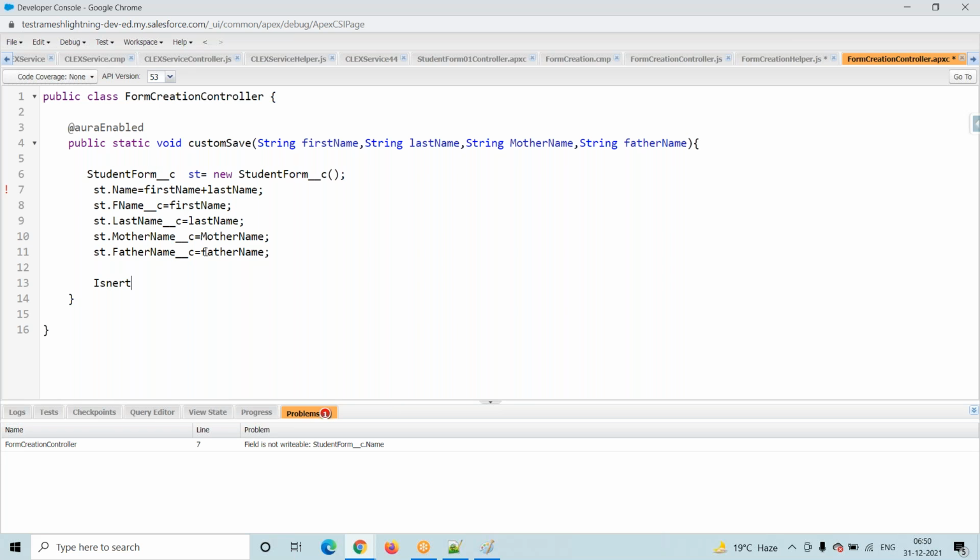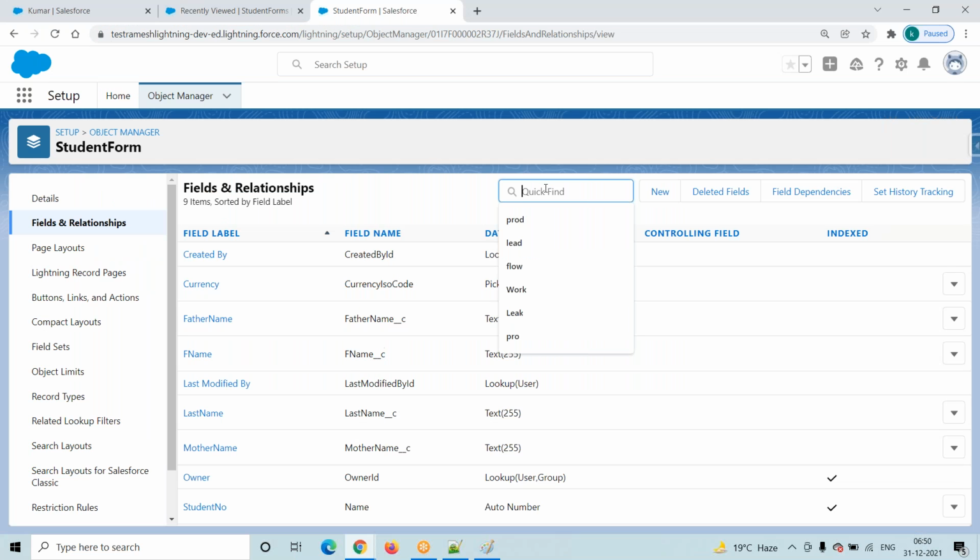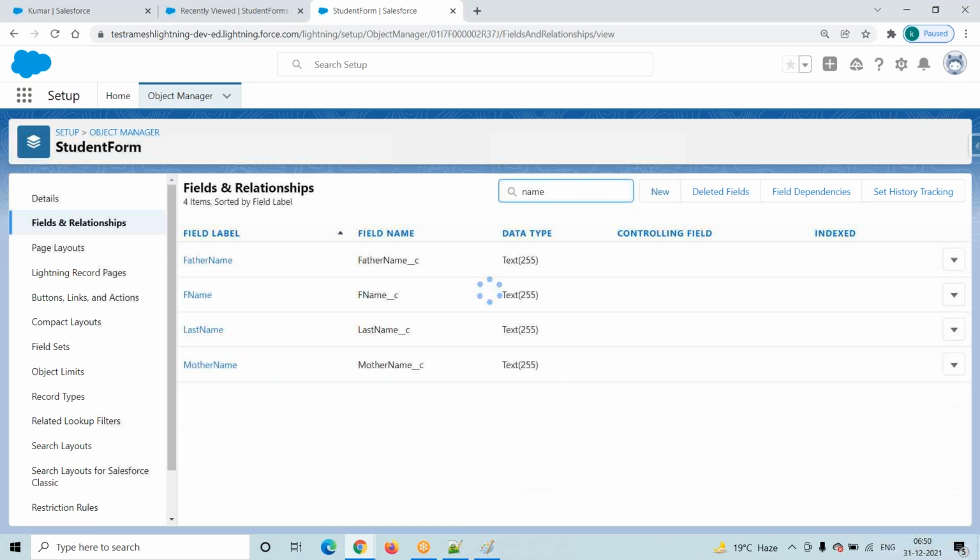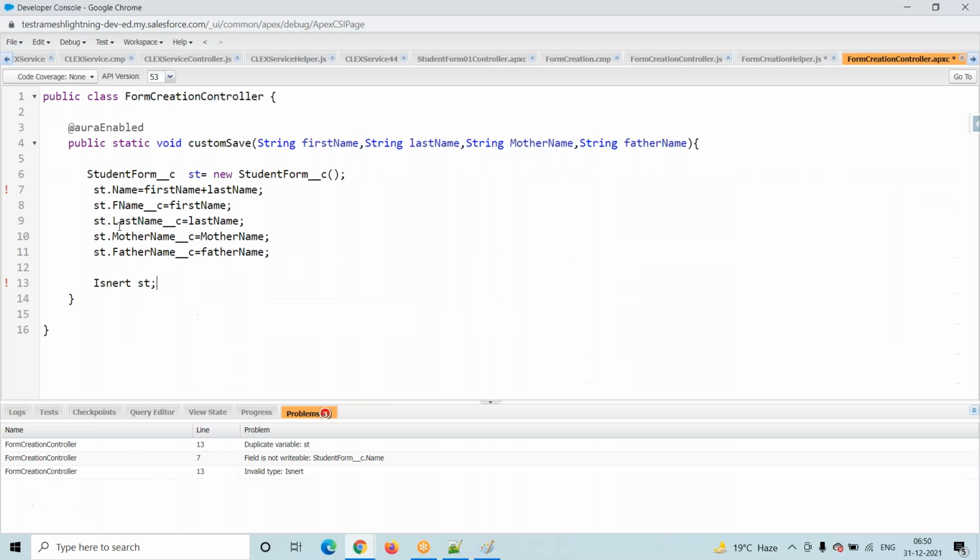Then what is the next step? Insert st. See, right? We inserted a record. Then what is the next step? Second, here is there a name field or not? There is a name field. Okay, there is a name, father name, mother name. What about the standard field?